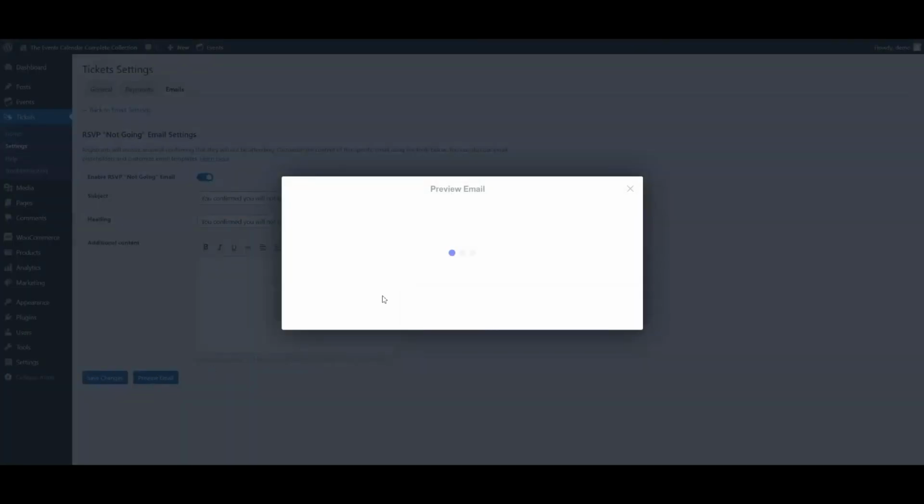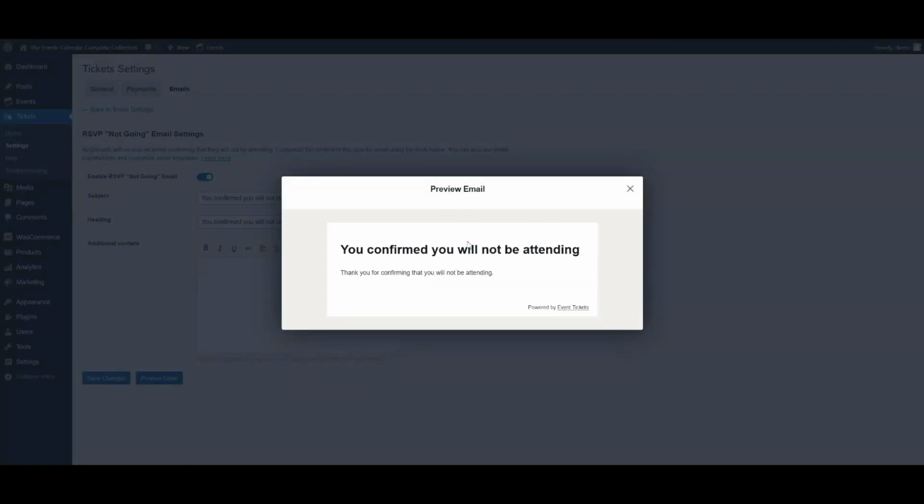And we'll just check out the preview email functionality here. And this is what it would look like.